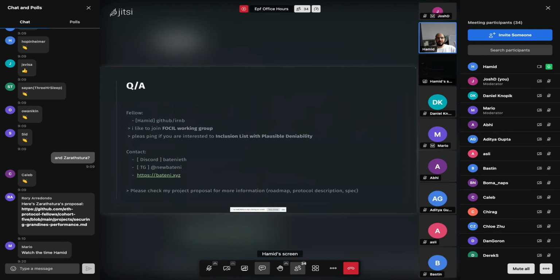And that's it. Please just reach out to me if you are interested in the idea, and these are my contacts. And please check out my project proposal if you want to know more about the project description, roadmap and specification. Also, I'd like to join the FOCIL working groups that Amin and Lena are on, because both of them are working on the inclusion list, and I'm also gonna work on some variant of the inclusion list, and I'd really like to communicate with them, getting and giving some feedback. And that's it. That was my presentation. Any questions, any comments?